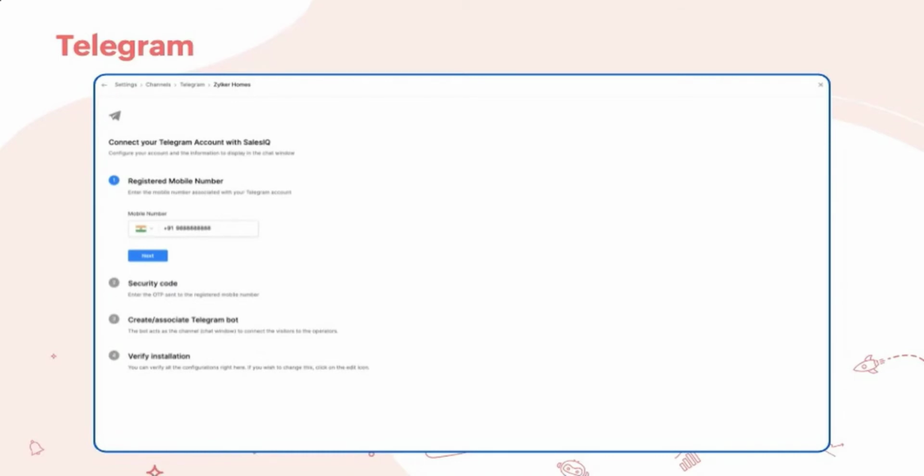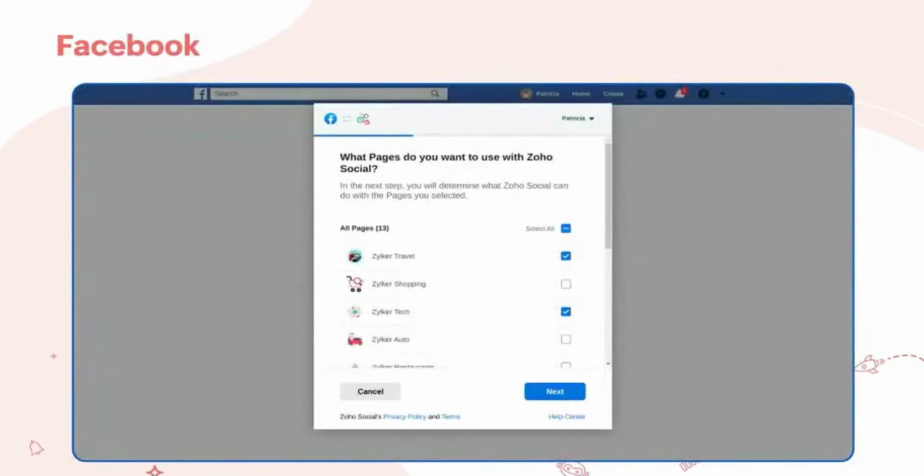Moving on to Facebook Messenger. So now you can converse with your Facebook audience directly using Zoho SalesIQ. SalesIQ's Facebook channel allows the followers of your Facebook page to initiate conversations with your operators using the inbuilt Facebook Messenger. Due to the wide availability of businesses on Facebook and an extensive user base, it's easy to identify and connect with a lot of people.